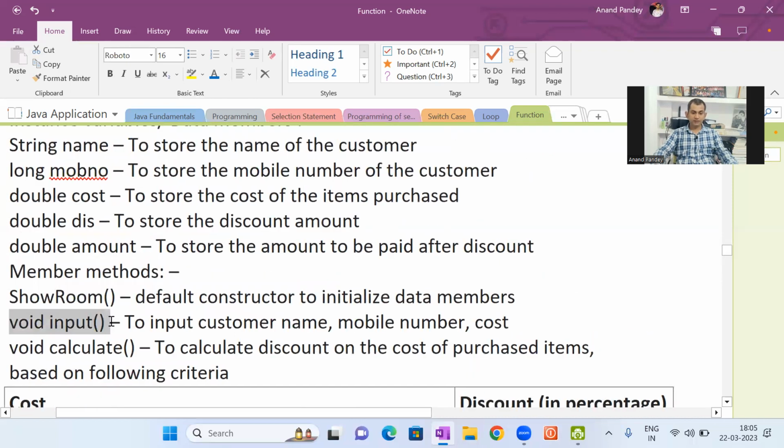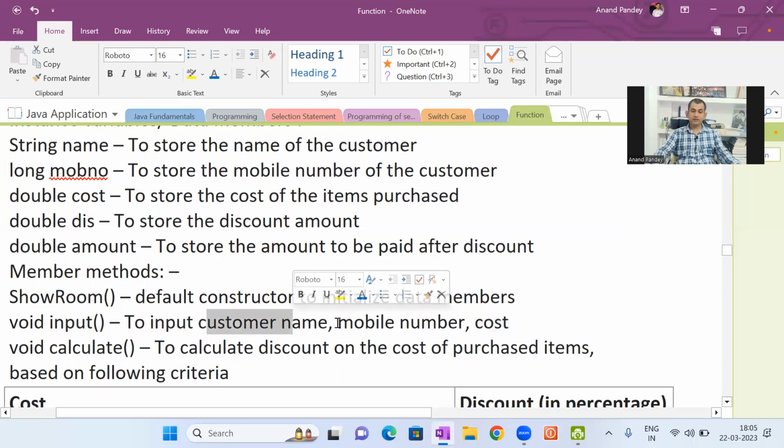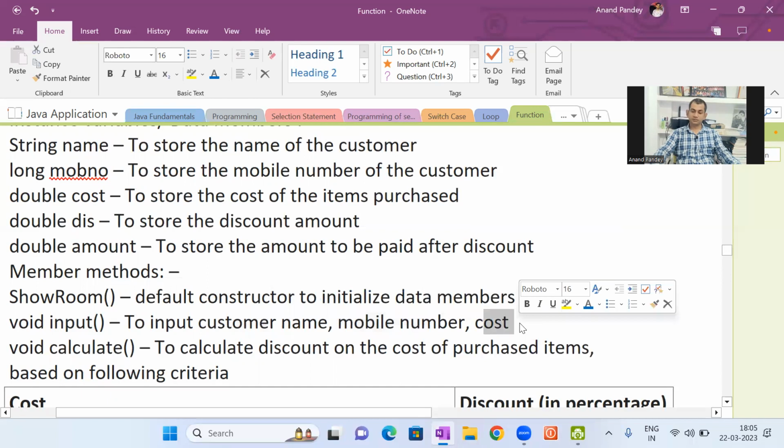Next function is void input. Read the description. It is written to input customer name, mobile number, and cost. What do we have to do here? Here we have to take input. Simple. In each and every program you know how to take input. In this function, what to take as input? Customer name, mobile number, and cost. These three things we have to take as input. A simple concept.